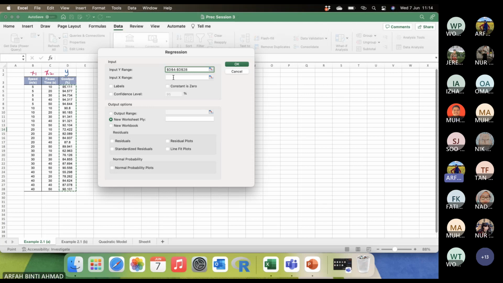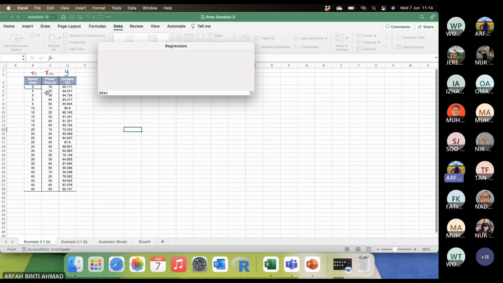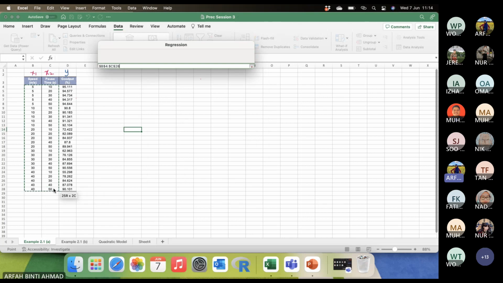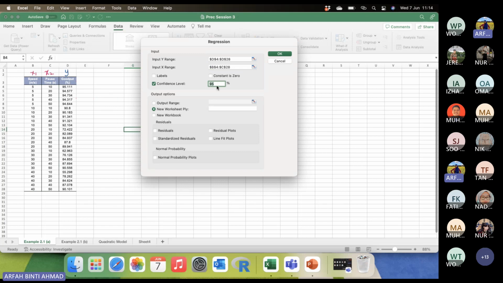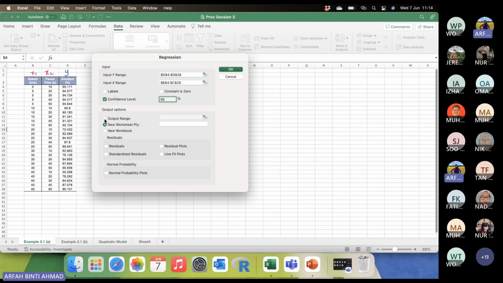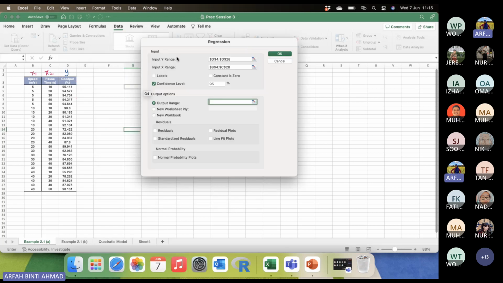Then click on the input X range for the next box. So key in your X data. Just select the two columns, X1 and X2, for your X data. You don't have to change anything for the confidence level. We want a 95% confidence level, and then click on the output range.